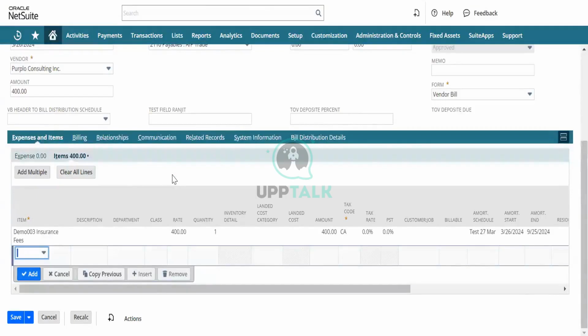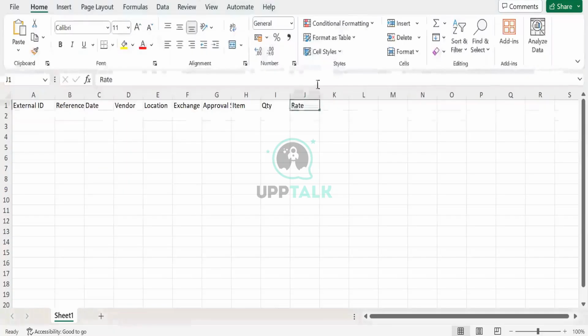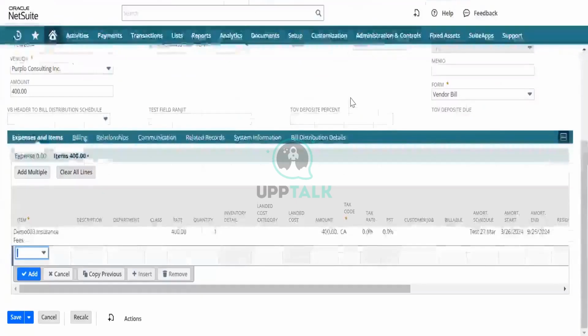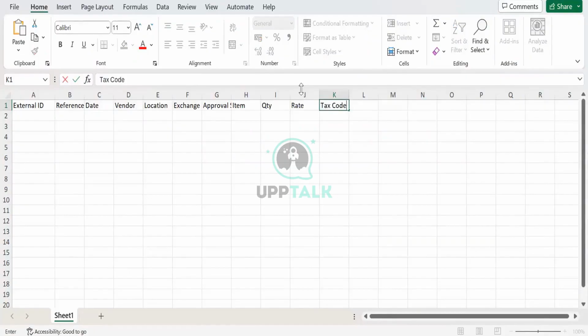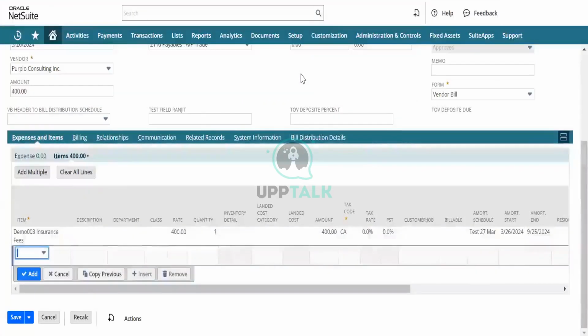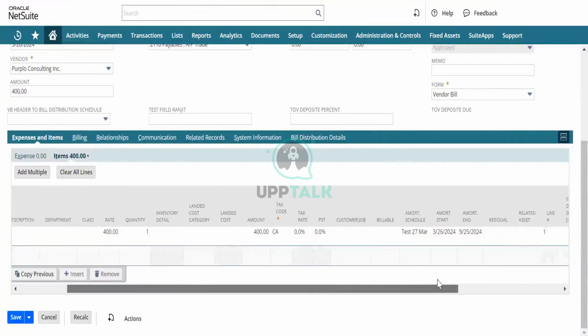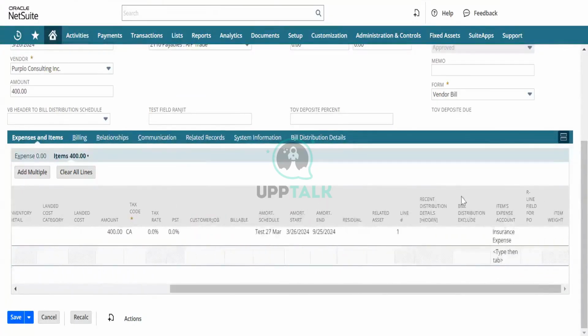If you are taking quantity and rate, then you can leave the amount, because quantity into rate will automatically give you the amount. Tax code, I think we can leave that.